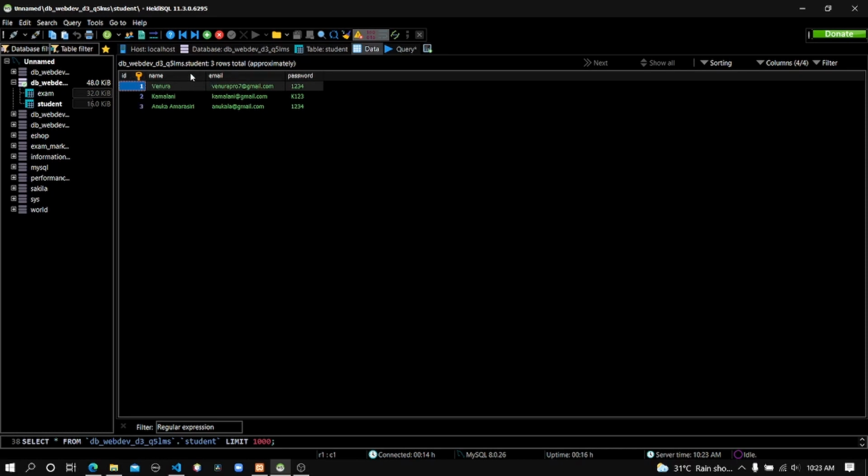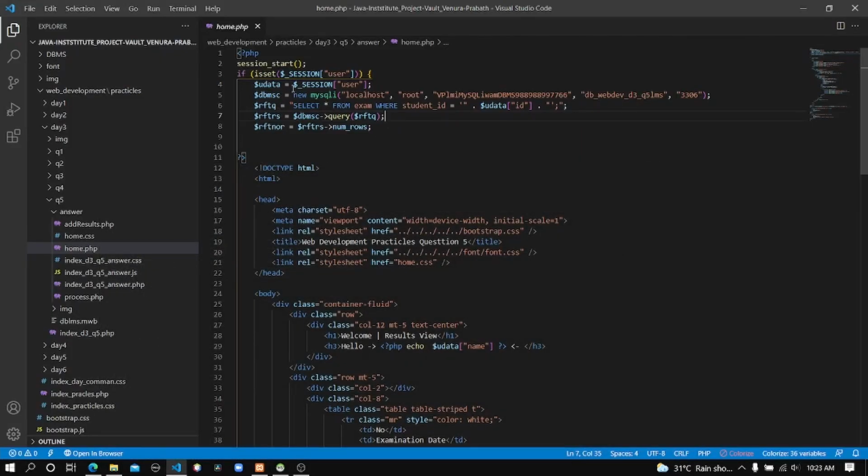All of those variables have values. As an example here, ID has the value 1 and name Venura, like that. And it will extract those details and assign them to the udata variable, which is also an associative array. After that, within that associative array it will get only the value of the id, and it's checking whether there's a corresponding id recorded in the exam table.